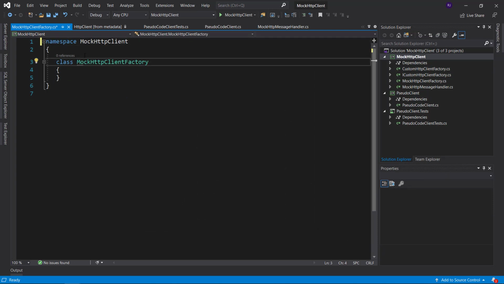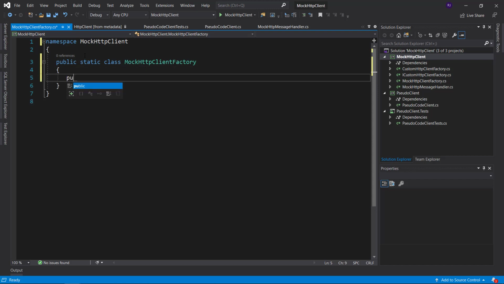I will make this a public static class. The reason I make it public is because I want to expose this to the outside world. Now let's add a method. It will be a public static method that returns an HTTP client.